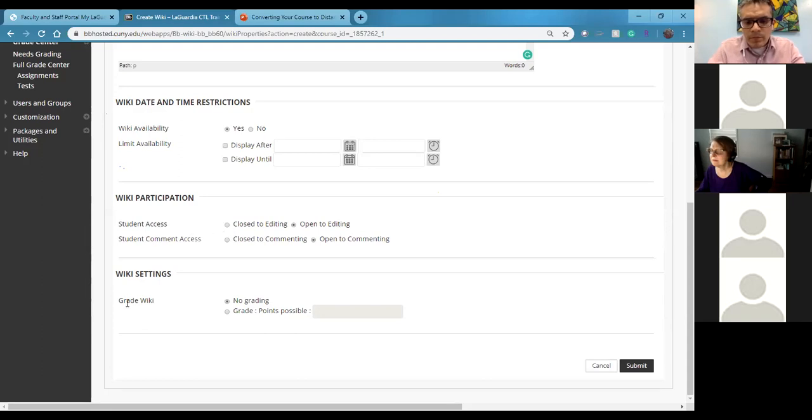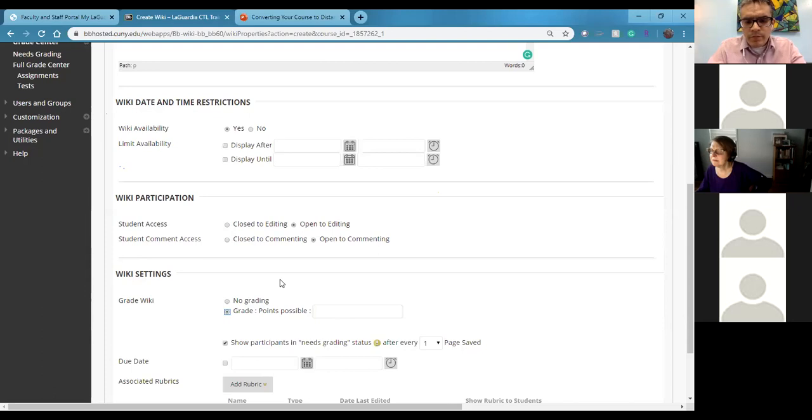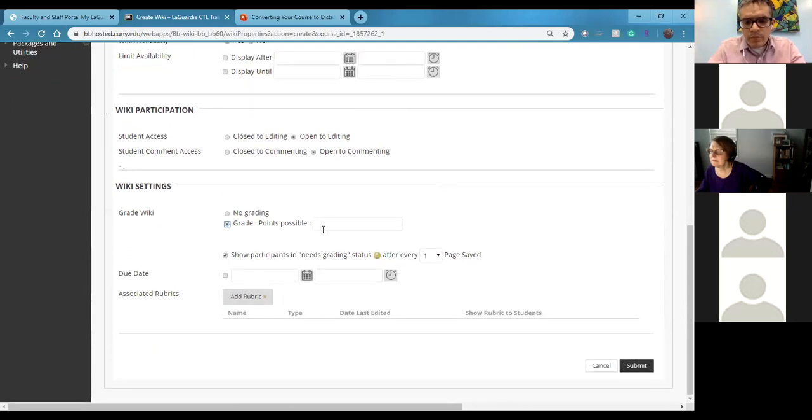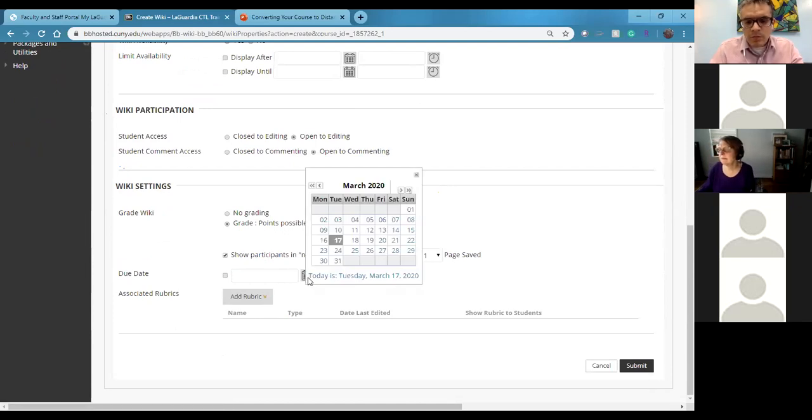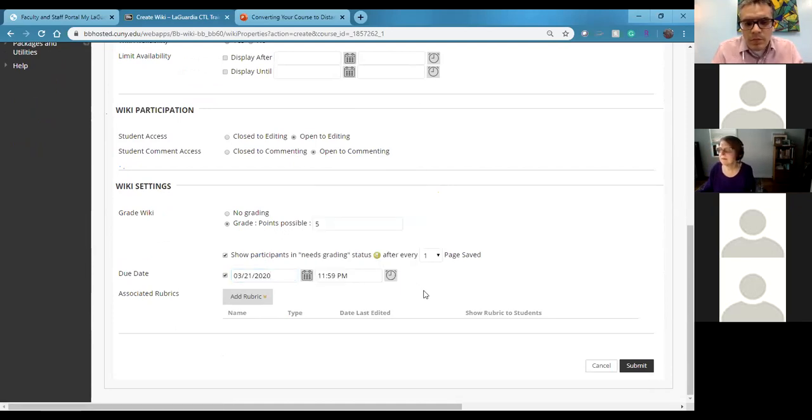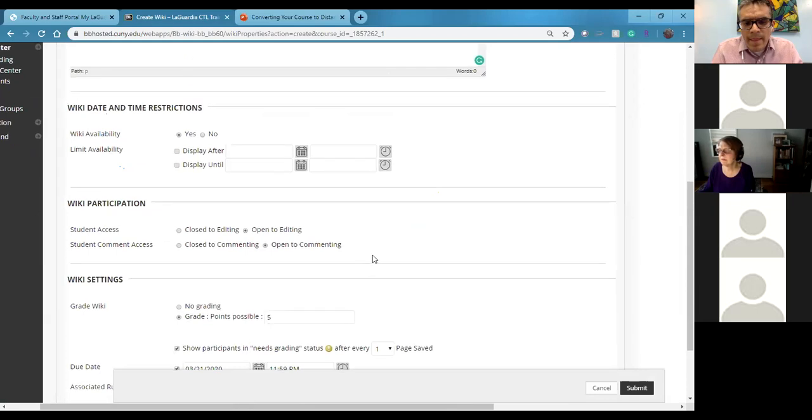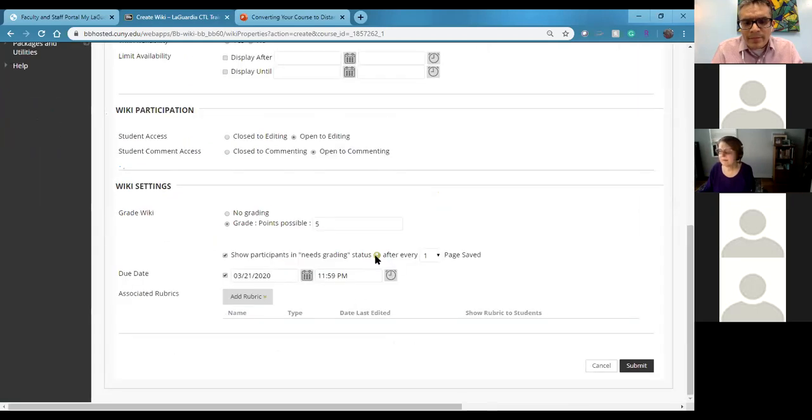And then do you want to grade this, right? And so if you want to grade it, what's the grading? 5 points. And then what's the due date? Okay. So this right here is important for you to know. In the grade book, students will see this, and it just means that on your end, you have to grade that assignment. So that's this little yellow exclamation point there.